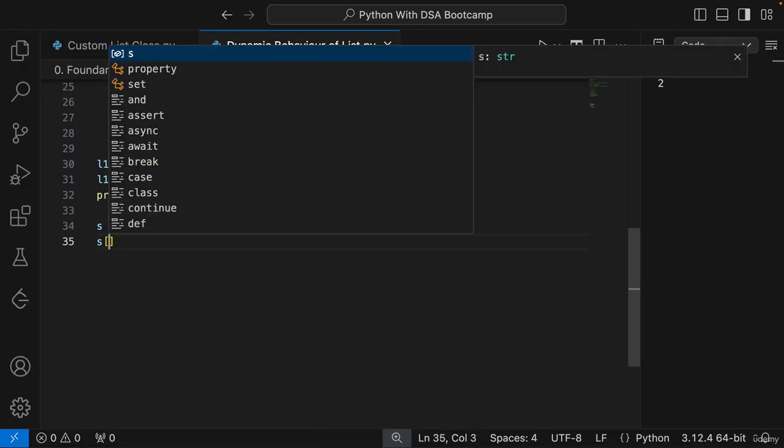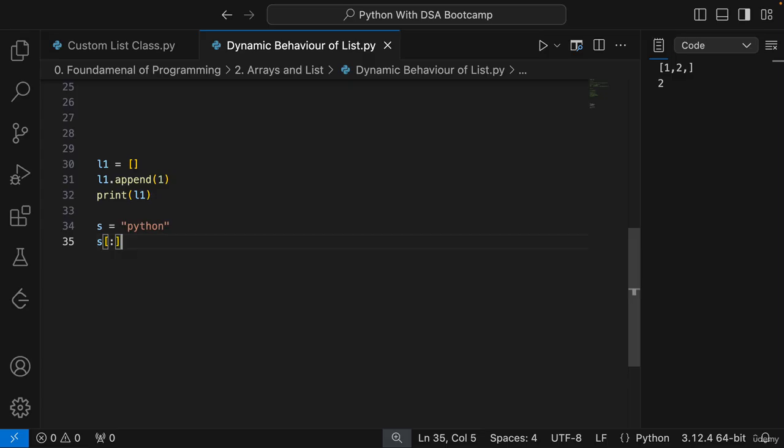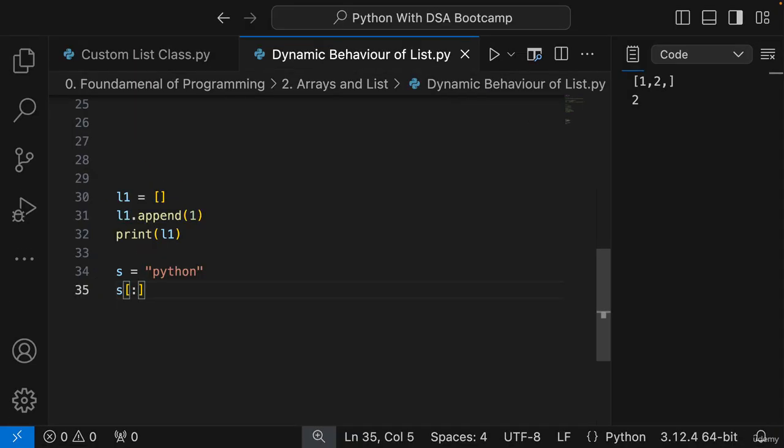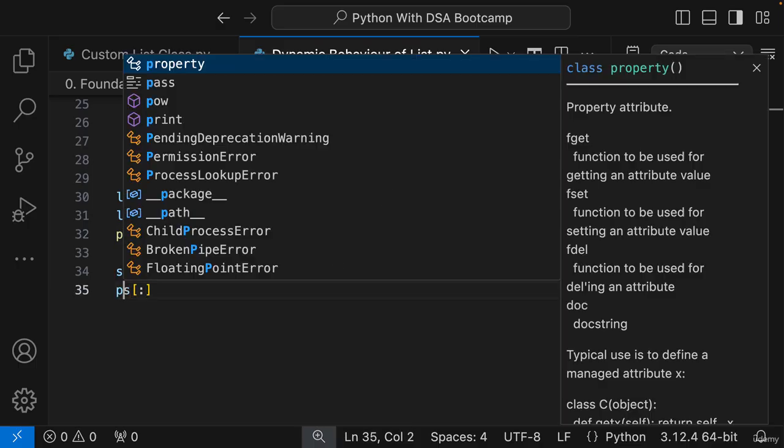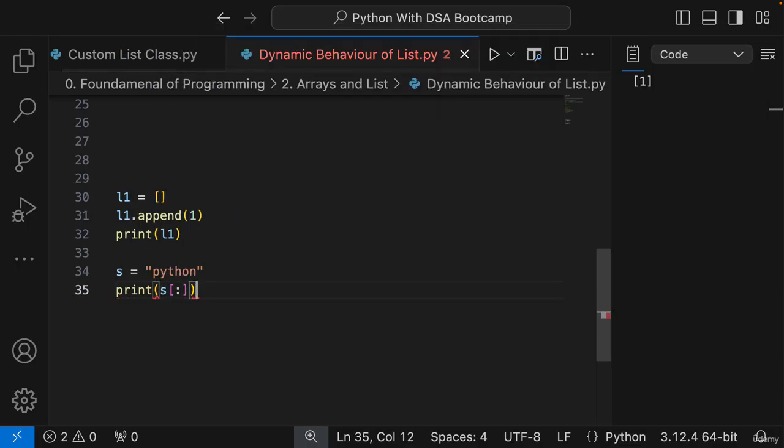If I do S, this is slicing. You must have studied this in your earlier videos where we were using slicing, right? So you will get the whole string. Let me run this again inside print. Yeah, so it is the full string.